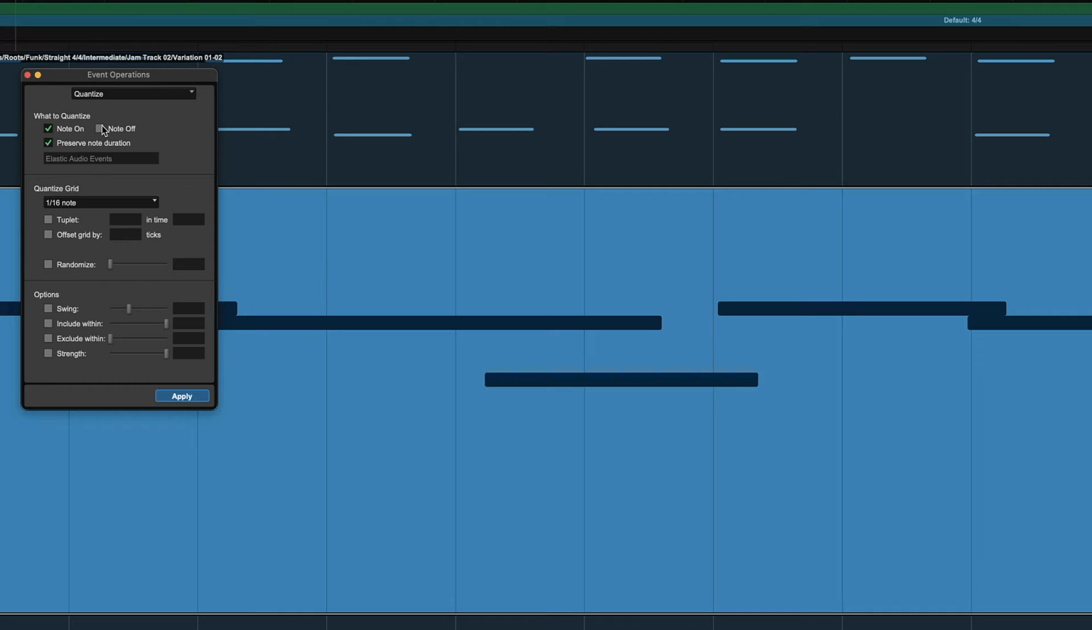Now we've already talked about note on and note off and preserve note duration, right? So note on means it's going to quantize the front of each of these MIDI events. Note off means it would quantize the end. Preserve note duration will turn off if you tell it to quantize both, because it can't preserve the note duration if it's adjusting both ends of each note. And then preserve note duration keeps the original length of the notes and just moves which end you want it to. So the most common are note on and preserve note duration.